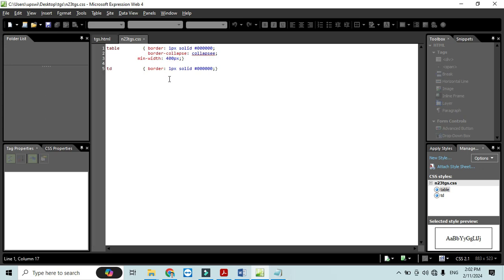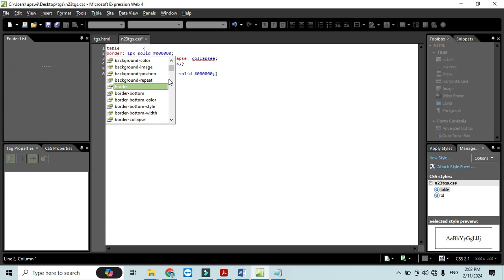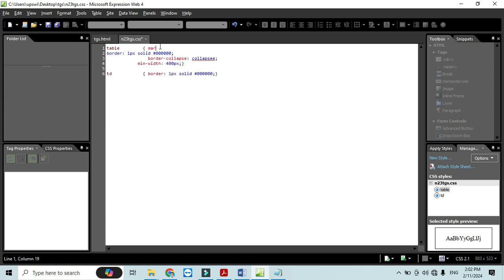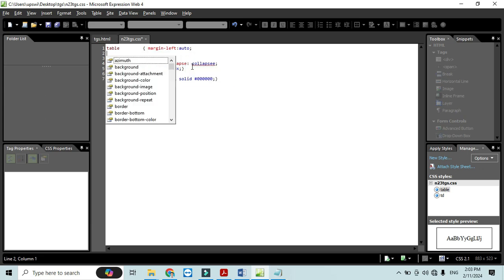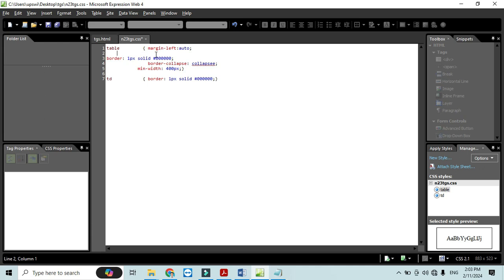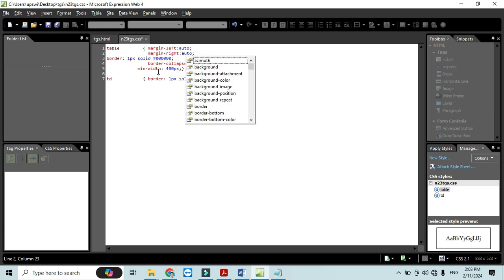So I can simply say here margin-left: auto; semicolon, then I can even say here margin-right is auto. Then you want the width of the table.